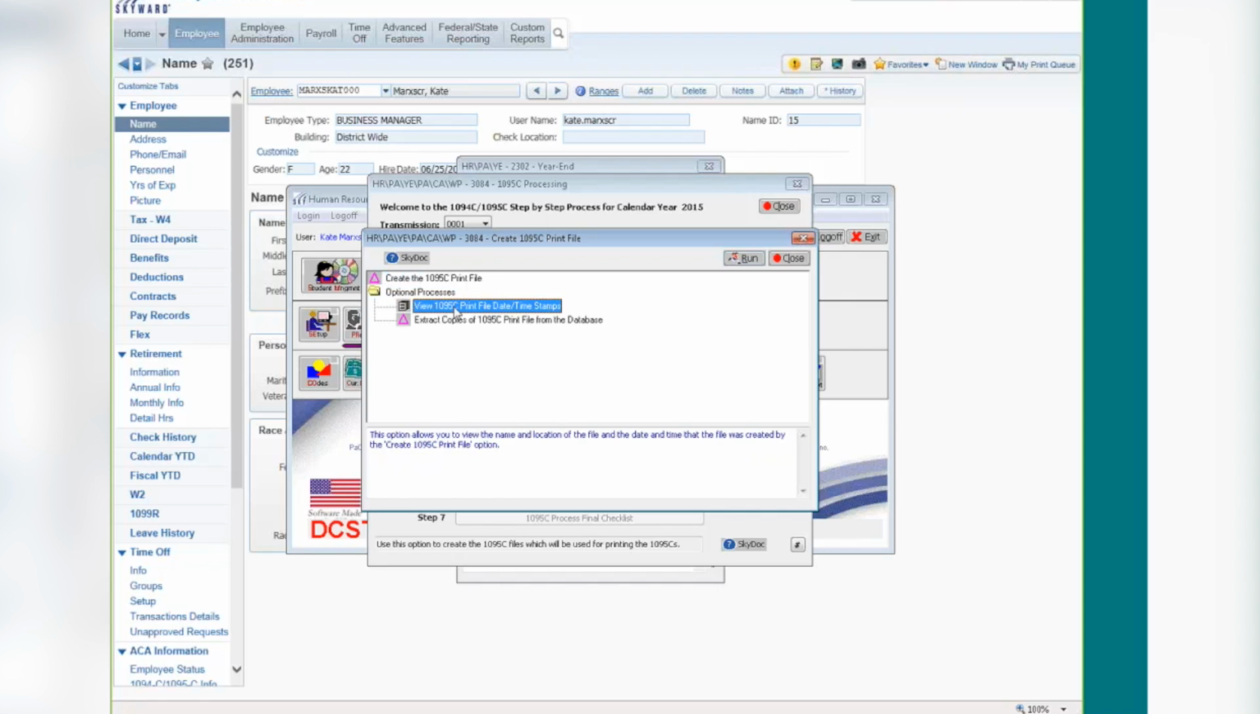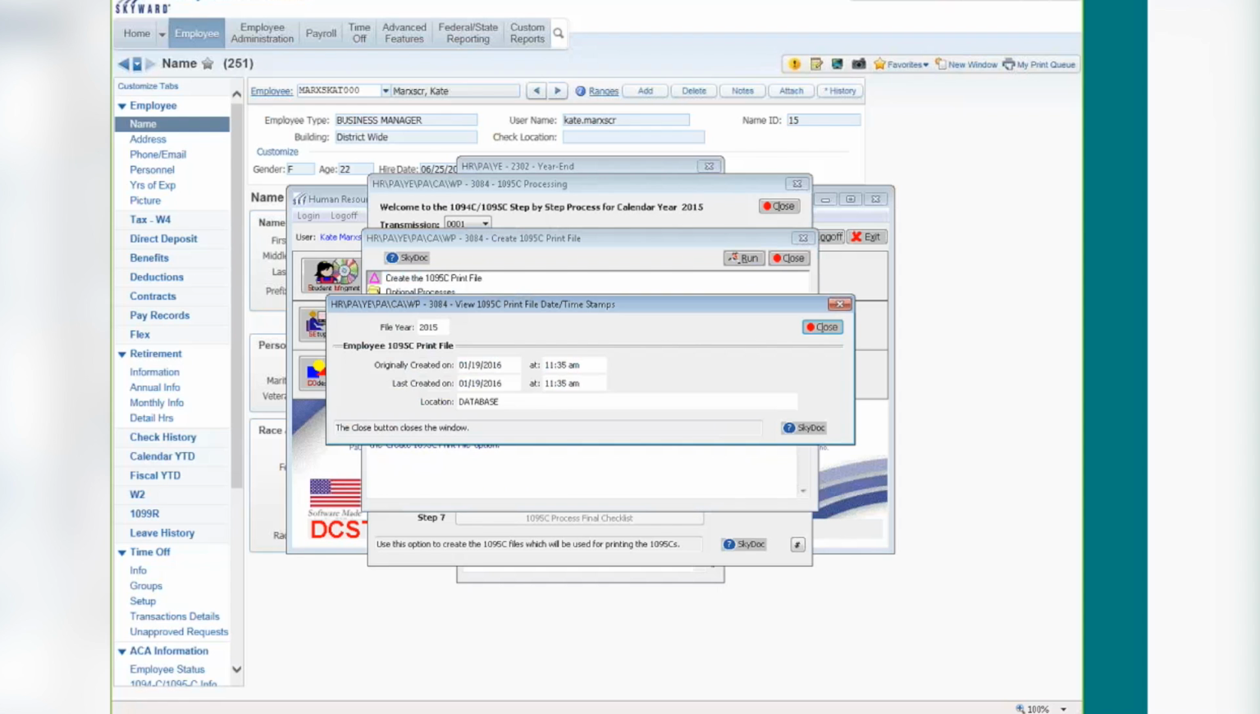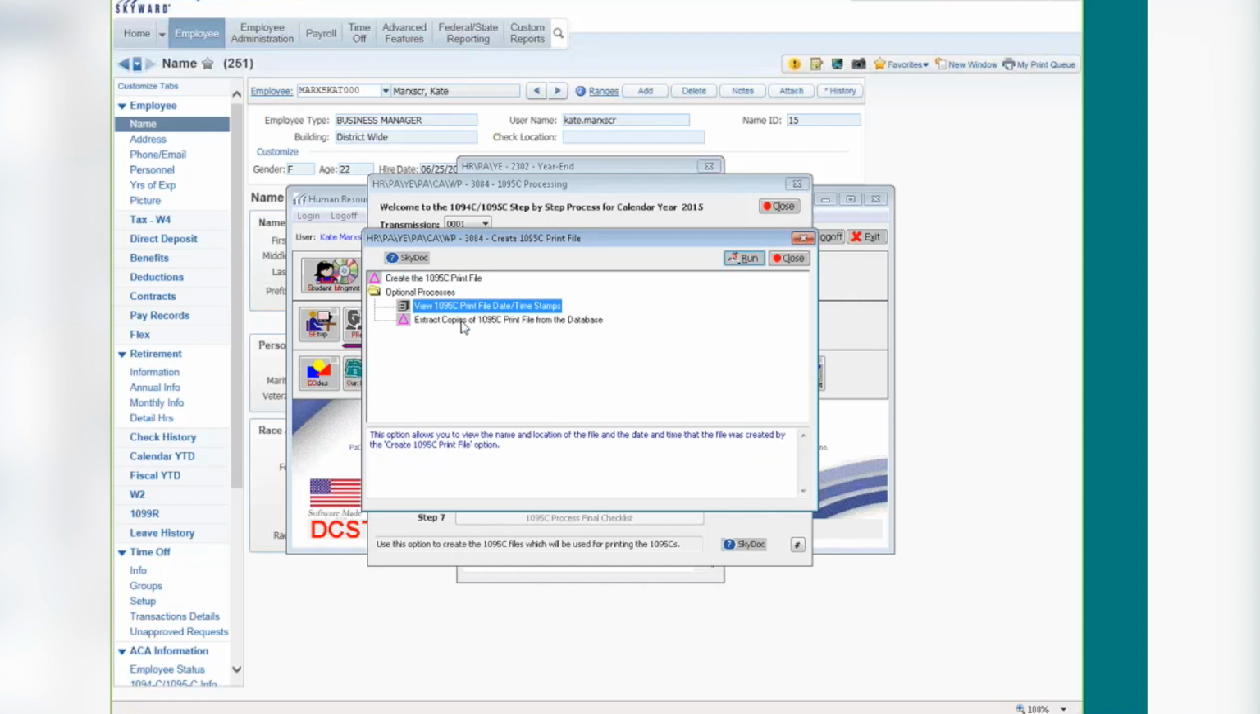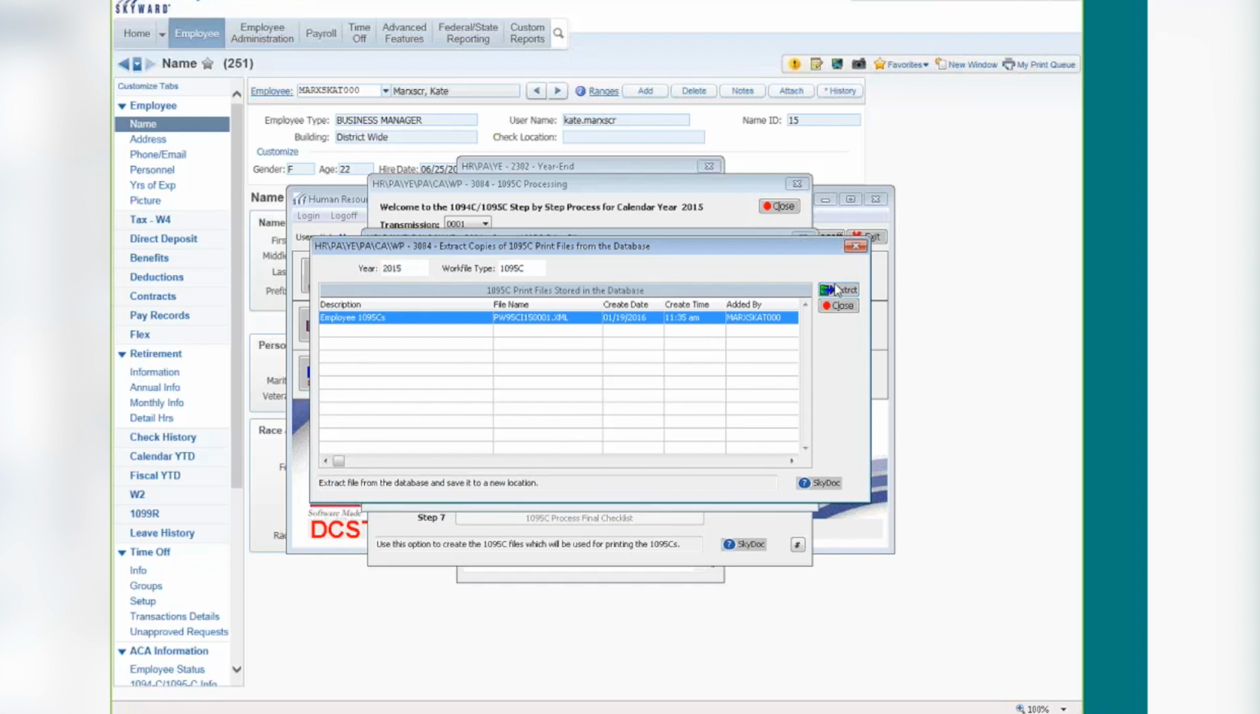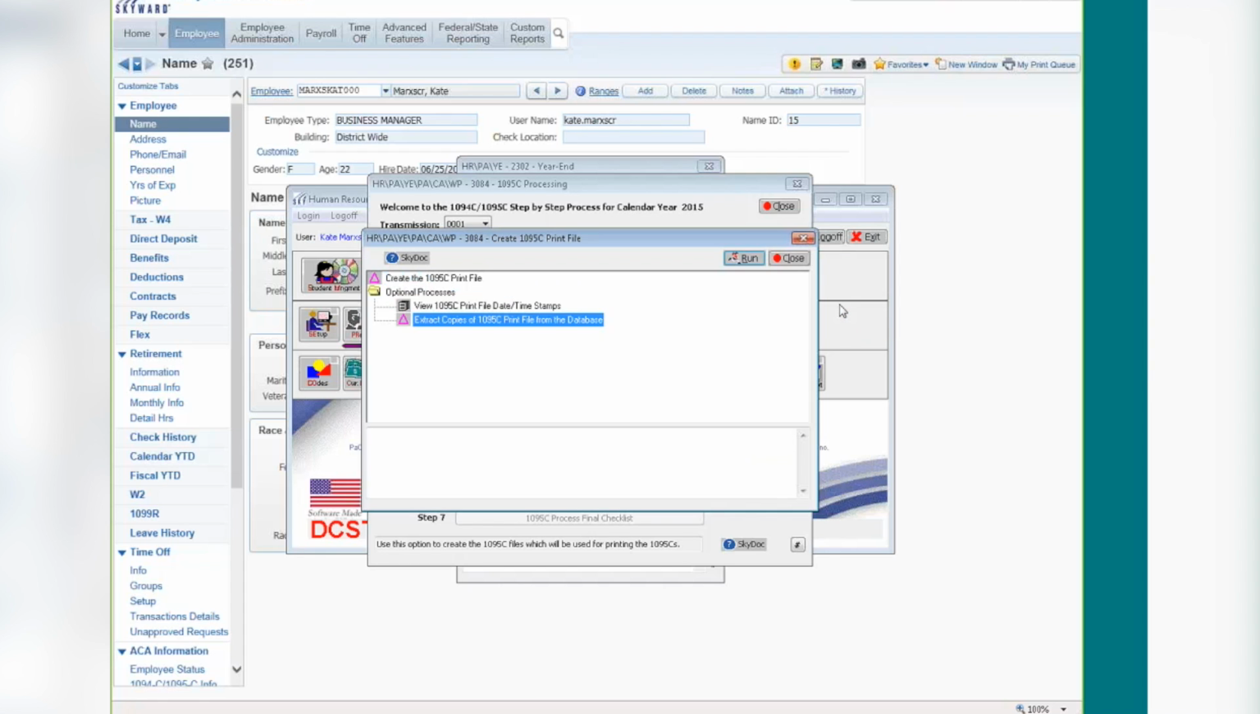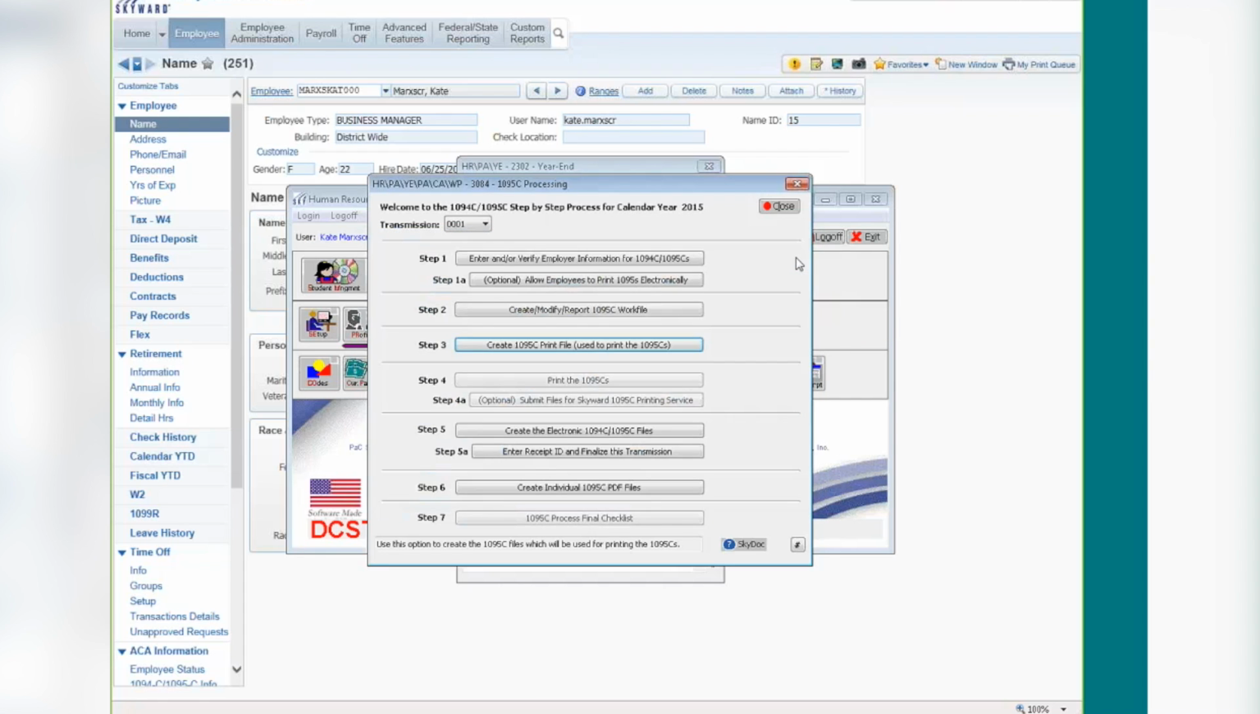Next, we have some optional processes. We can view the 1095-C print file date/timestamps and click run, which shows us the same information we just saw on the last screen. Or if we want to extract copies of 1095-C print files from the database, this is a good option to save them outside of the database for you in another location. You would just click extract and choose your new file location that you would save it at. And click close. This concludes step 3 of 1095-C work file information.